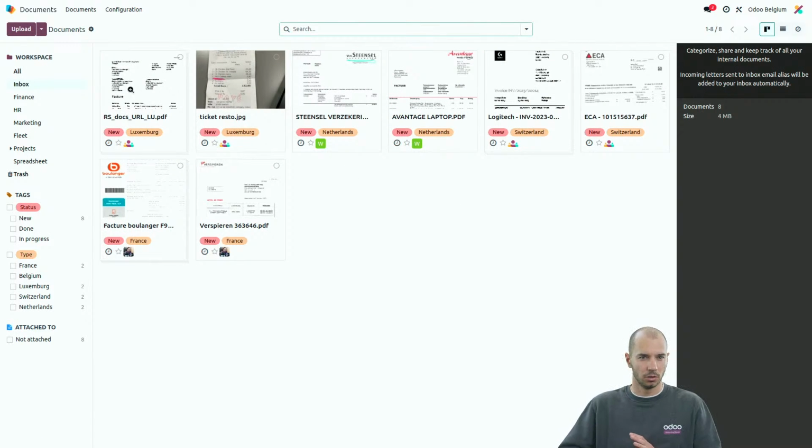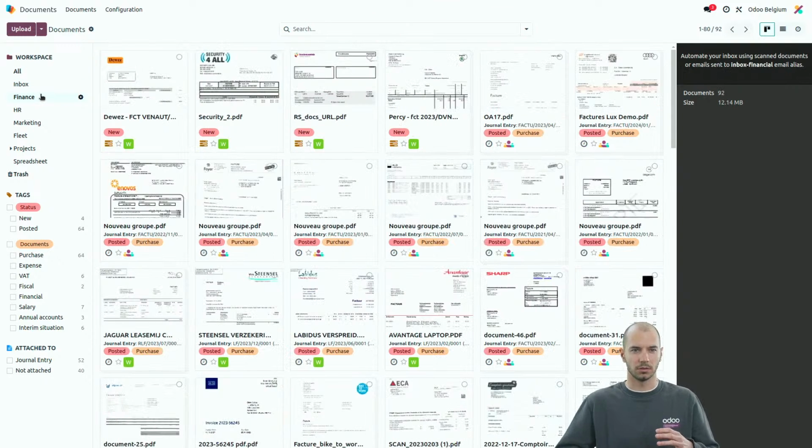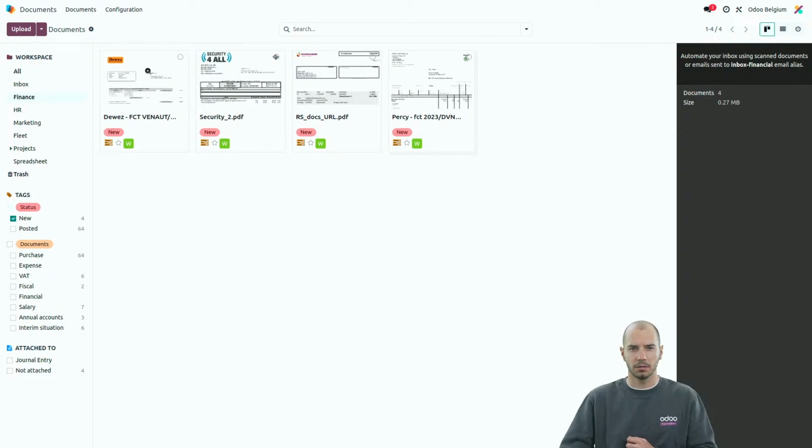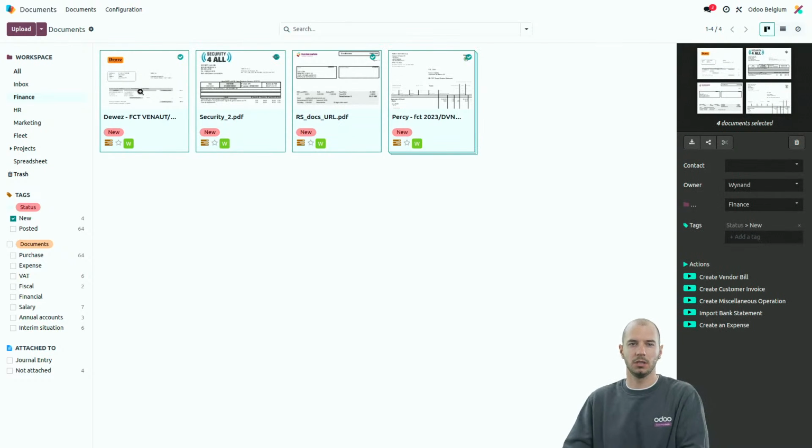So here I go to the documents application. I will not go to the inbox. I will directly dive into the finance, because that's what he pays me for. So I will search on the new one. And here I can see the 4 invoices that Winant put here in this workspace. So I will select all of them. I see those are all vendor bills. So I will just in one click be able here to create my vendor bills.